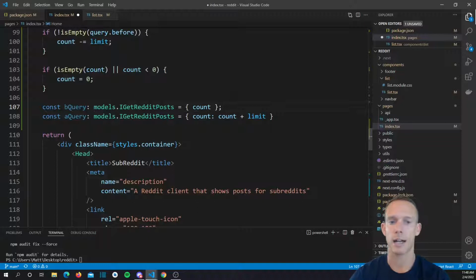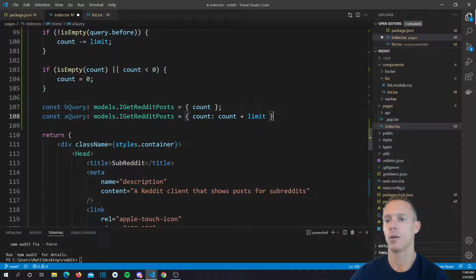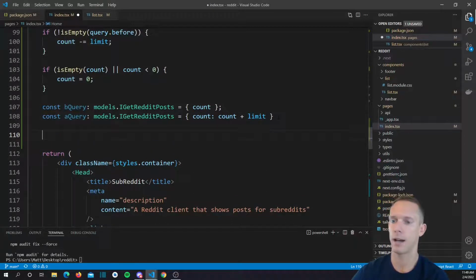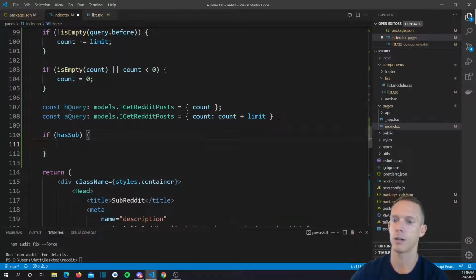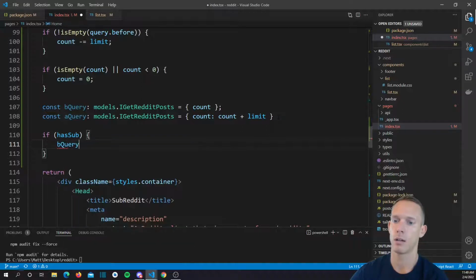And it doesn't actually matter, but the reason that we're doing this is that on the next page, we're going to be passing in the count value of the next count value, right? If that makes sense. I know that didn't sound right, but we're passing in the count of the next value after the new ones are fetched. So we're going to do count plus limit as that count value. And also, if there is a sub in there, then we want to say bQuery.s equals aQuery.s equals subreddit.